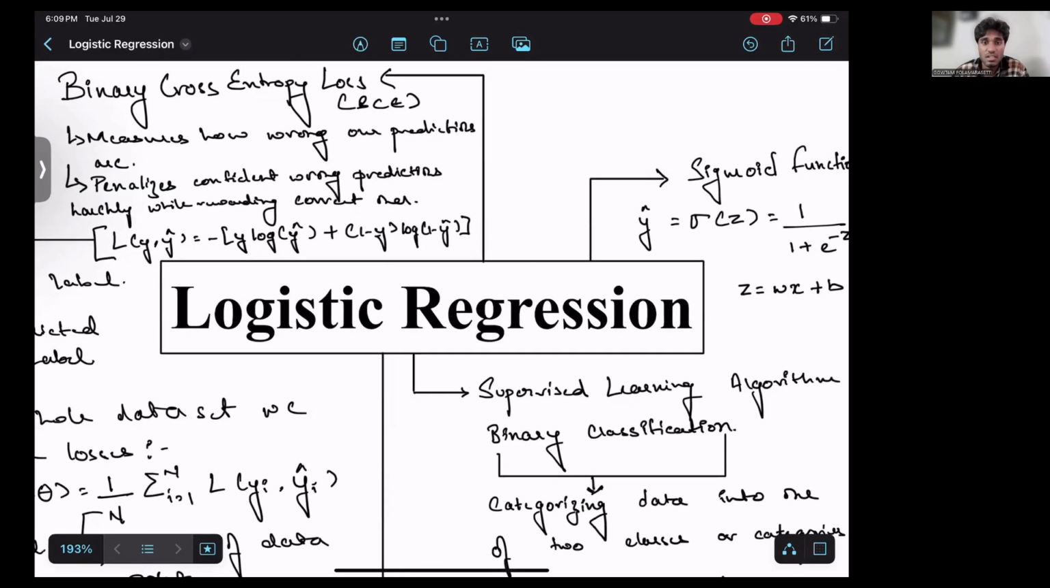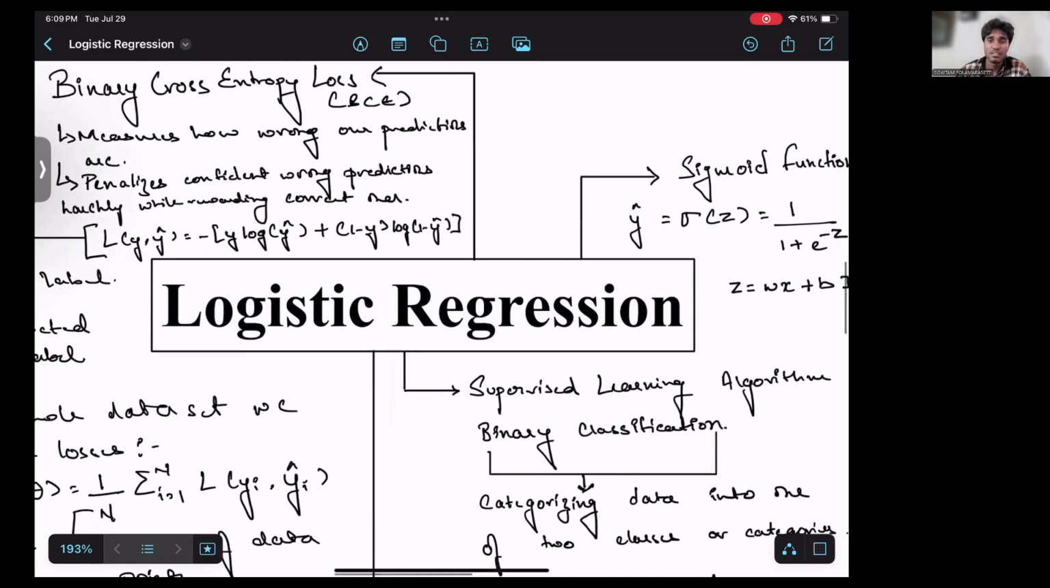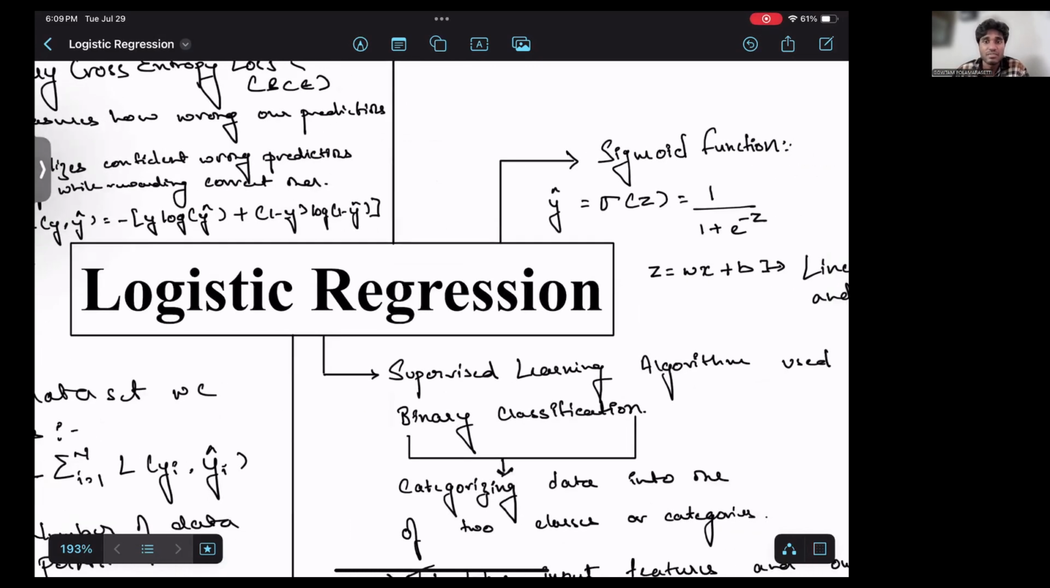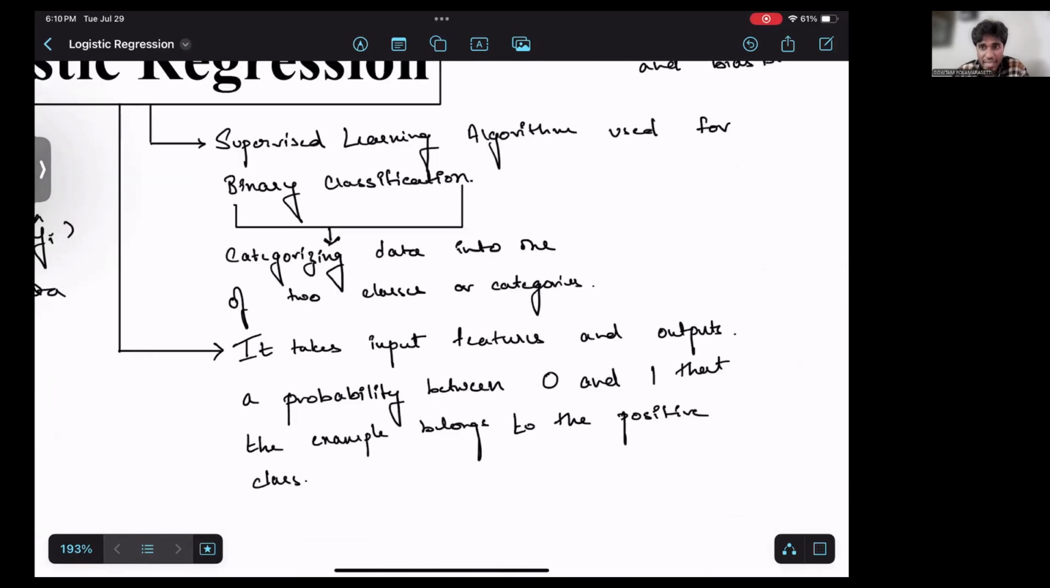First things first, what is logistic regression? It is a supervised learning algorithm used for binary classification problems. This means predicting one of two outcomes like pass or fail, win or lose, or cat or dog. Unlike linear regression, which predicts continuous values like house prices, logistic regression predicts probabilities. It takes input features like age or income and outputs a probability between 0 and 1 that the example belongs to the positive class.